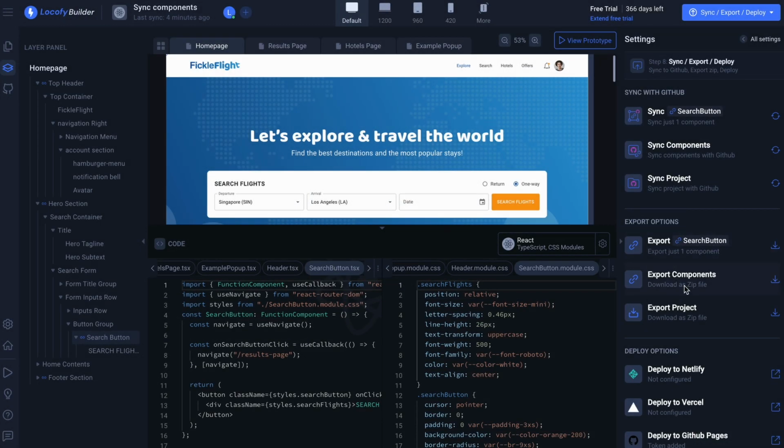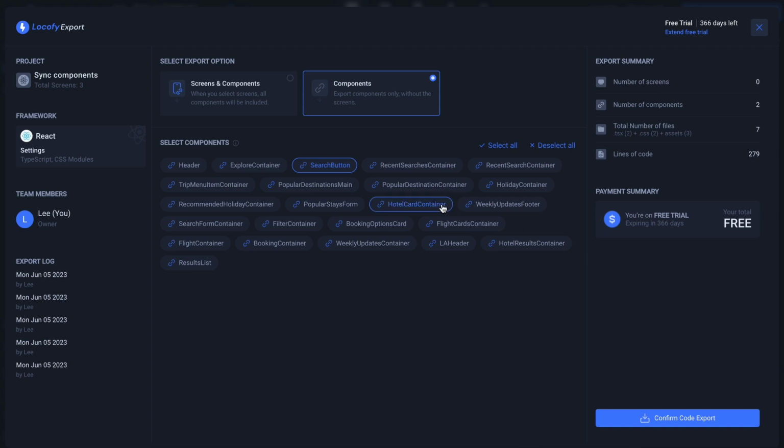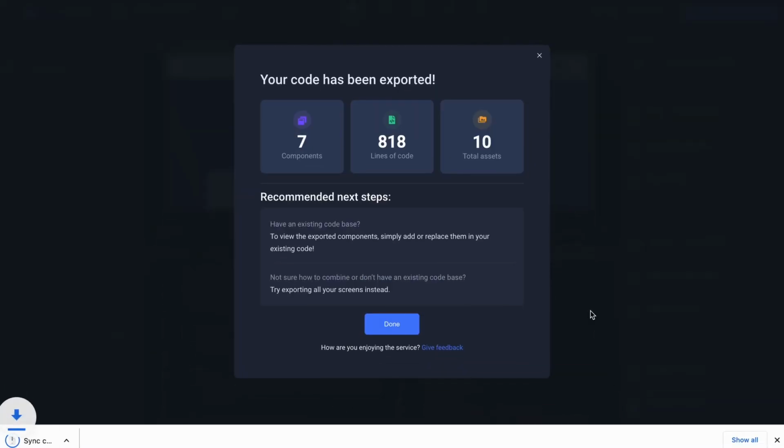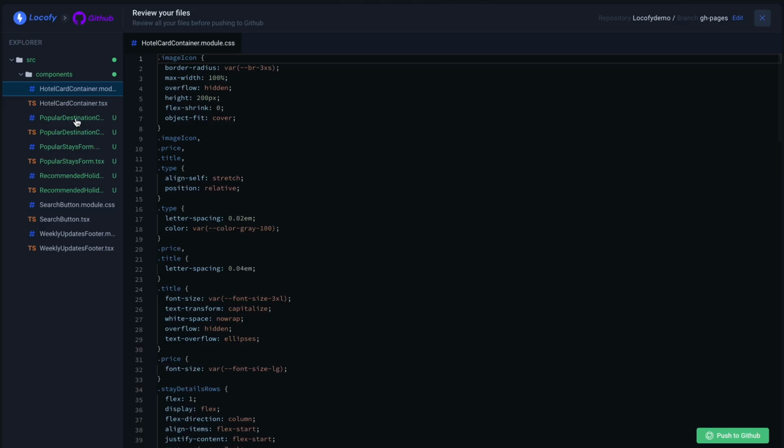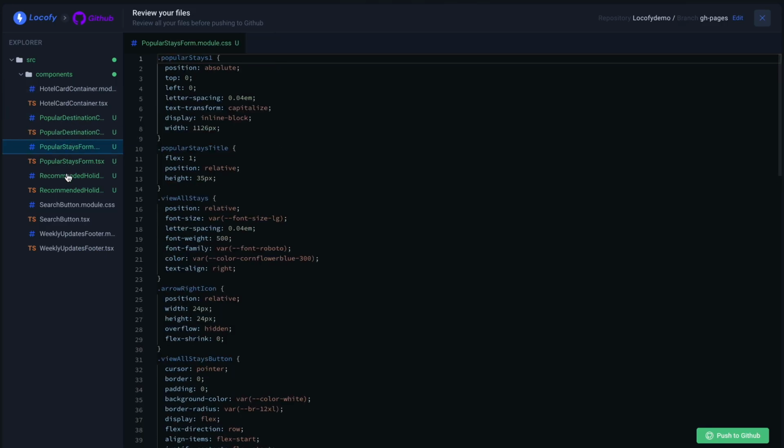When you select Export Components, you get a list of all the components you have set up in the Locofy builder. By selecting your components, only the code for those components will be downloaded. You can also sync selected components to GitHub as well. You will get a live preview of the file structure that will be synced.